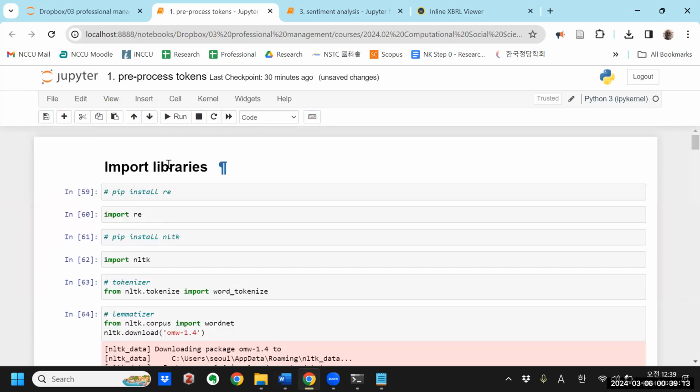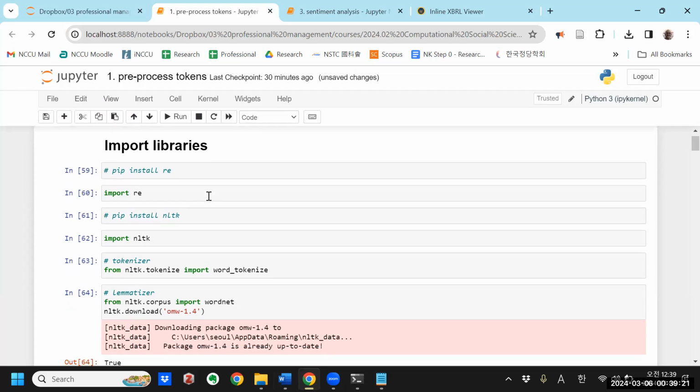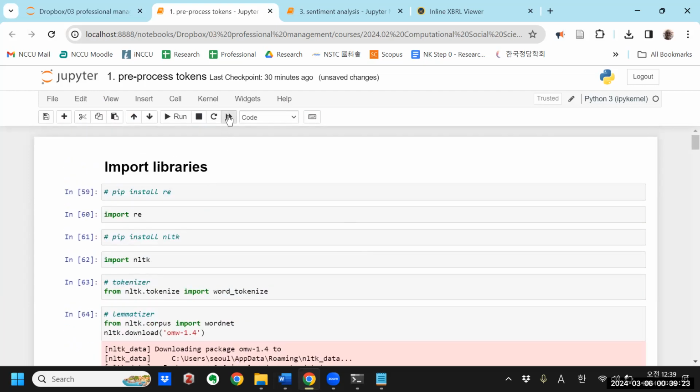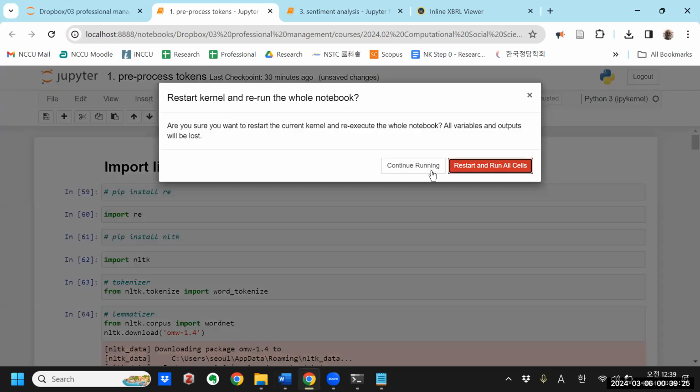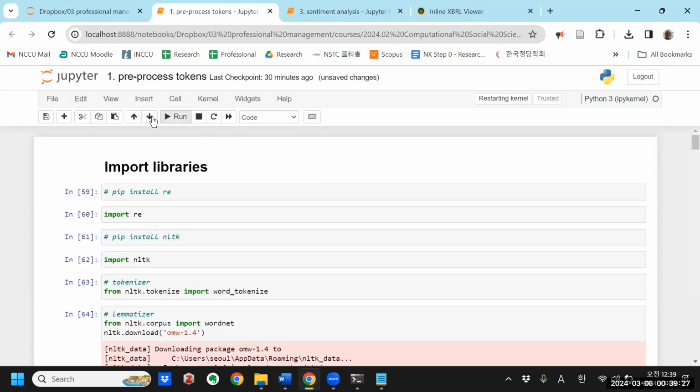Now I'm gonna do something I haven't showed you yet. I'm gonna run this, restart the kernel, then run the whole notebook. So I'm gonna just click here, and it's gonna restart this page and run the whole thing.